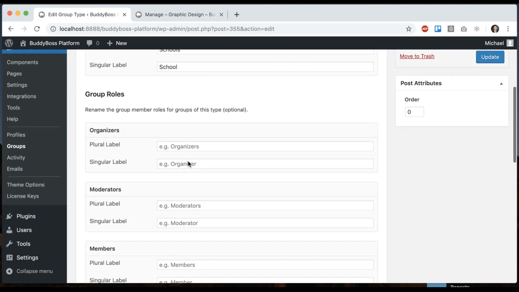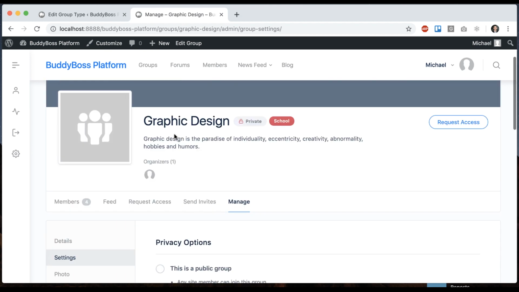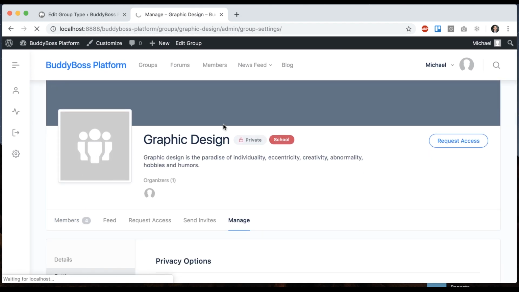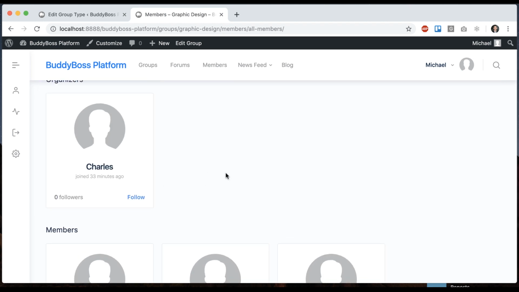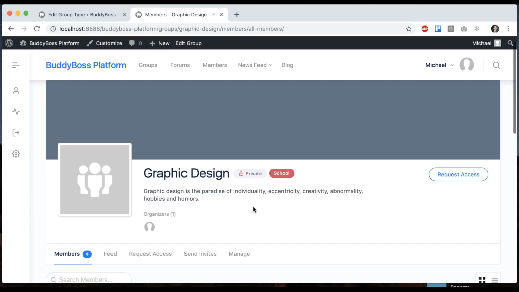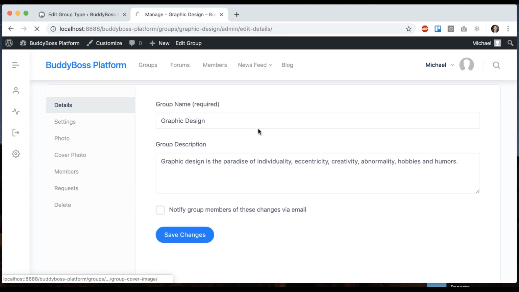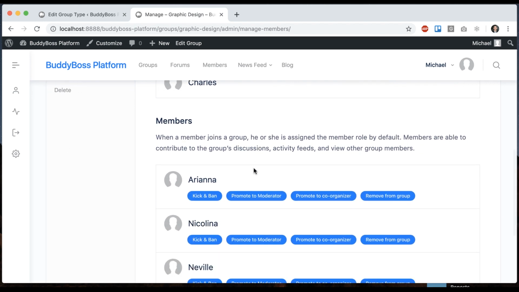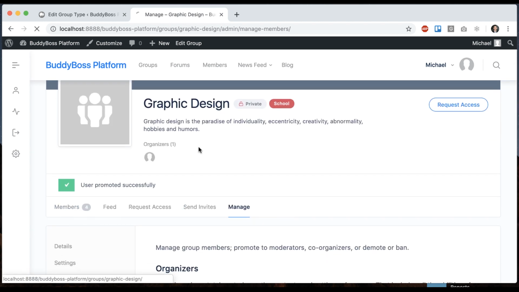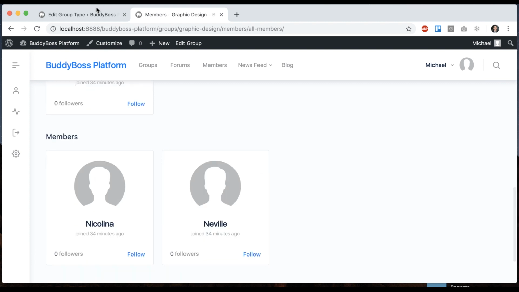Coming back here, we have the ability to override the labels on the roles within a group. So if I go to the members directory, we can see the group has an organizer and members. We can also promote any member to be a group moderator. So let me just do that now so you guys can see how that works. So I'm going to go to manage members. And I'll say, let's promote Ariana to be a moderator. And now when I go to the members directory, we have an organizer and a moderator and some members.